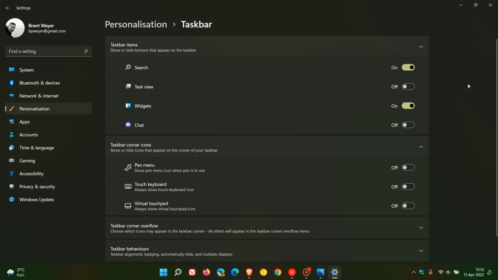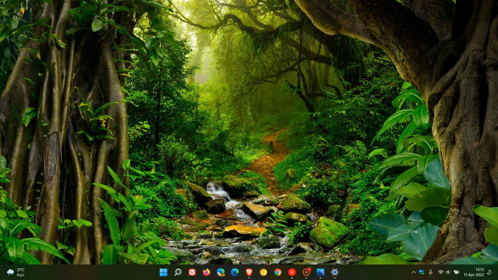So I just wanted to keep you in the loop that the widgets panel looks like it could be getting full screen mode and full screen support in future versions of Windows 11.